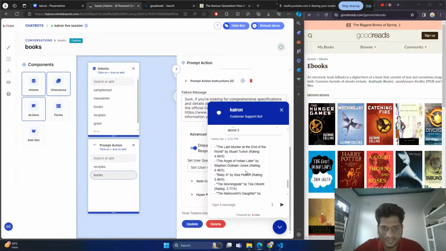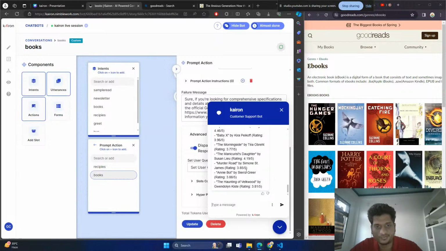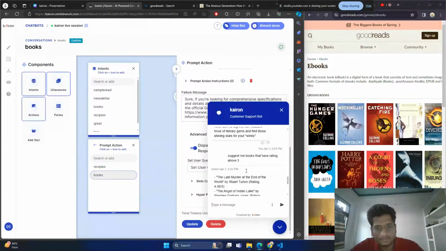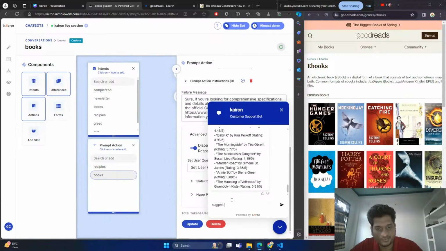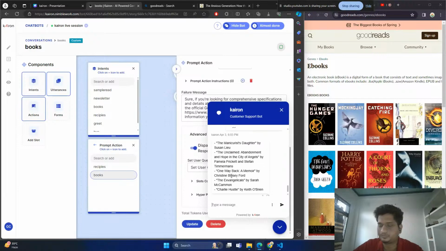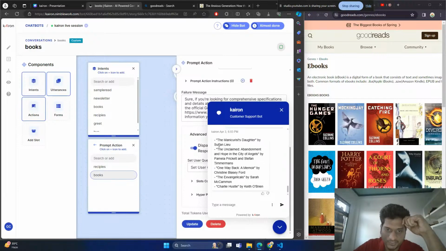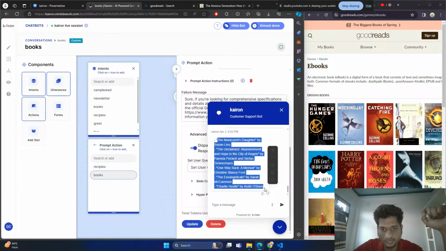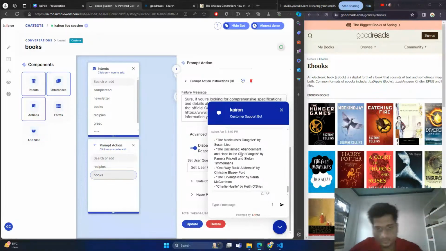So here it provides me a list of books which has a rating above 4 points. Sorry, 3. So if I ask for a genre, suggest me some fiction, non-fiction books. So it provides me a list of the things which are non-fiction. So actually, I had added 5 non-fiction books. So I think it is providing me all 5 as well. So this is working as expected.